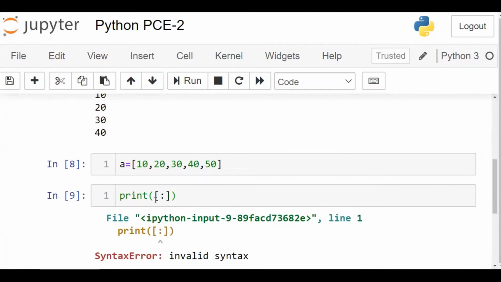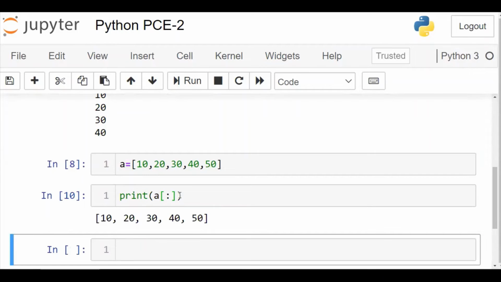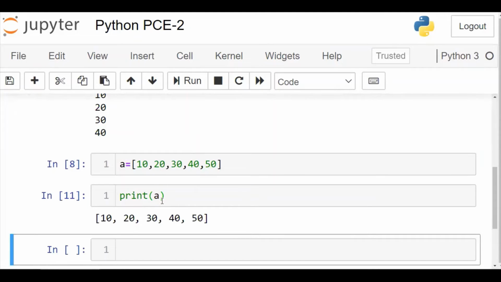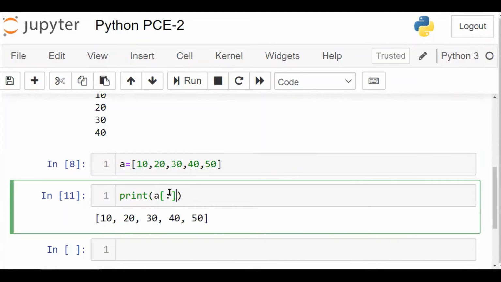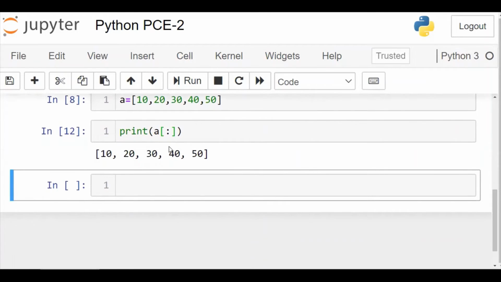Yeah, sorry, I didn't write the name here. So everything will be printed here. If you write this, then you get the printout. If you write this, then also you get the printout 10, 20, 30, 40, 50. That is colon. If you write a colon here, everything will be printed.